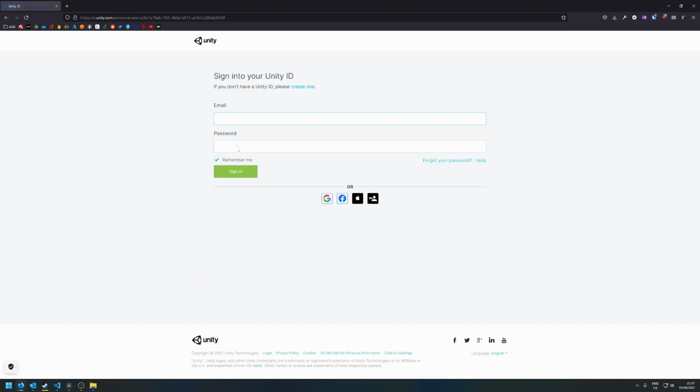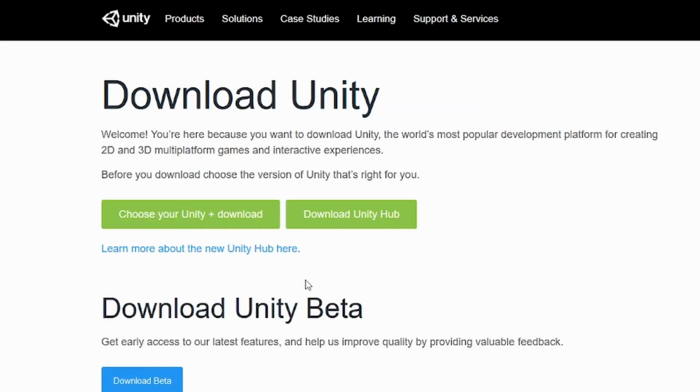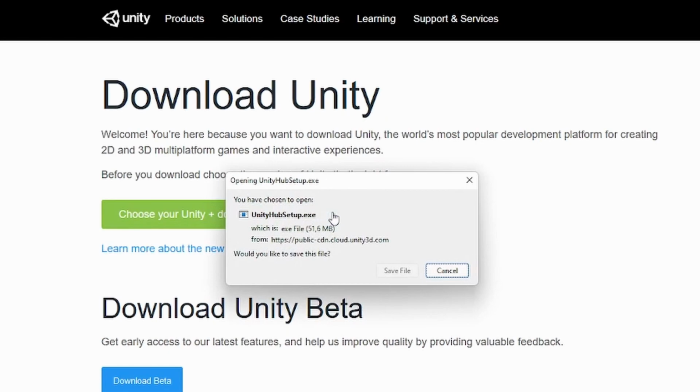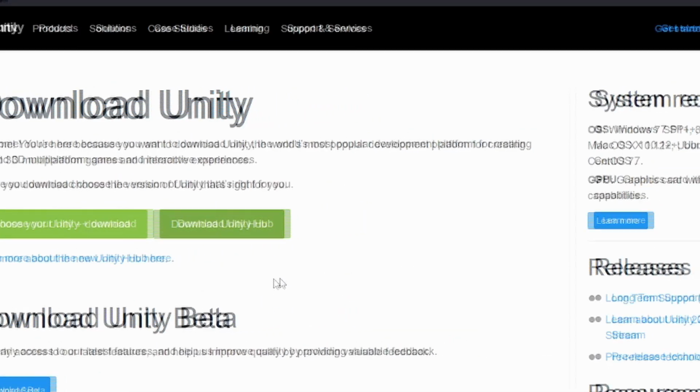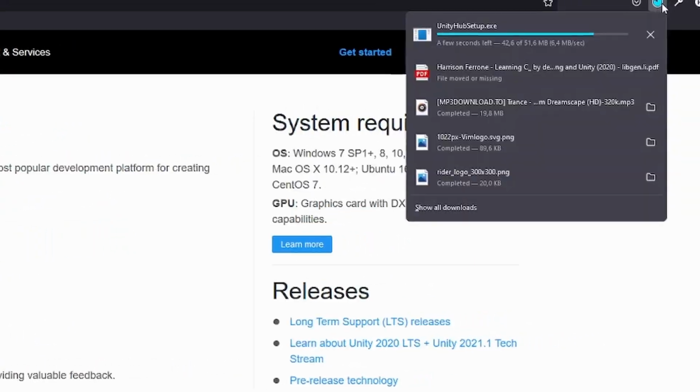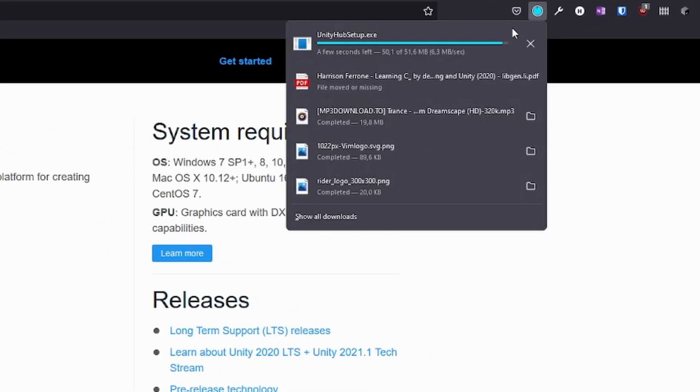Once you have your Unity account, you can now find and download the Unity Hub tool. Go to the download page and select Download Unity Hub. This is by far the easiest way to manage your Unity projects, Unity installations, and licenses in one place. So once you've downloaded it, you can install it like any other program on your system.